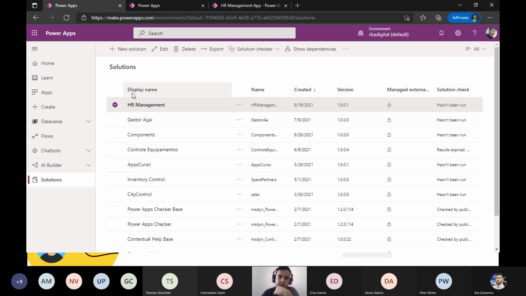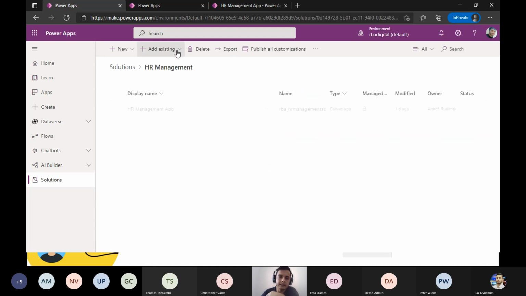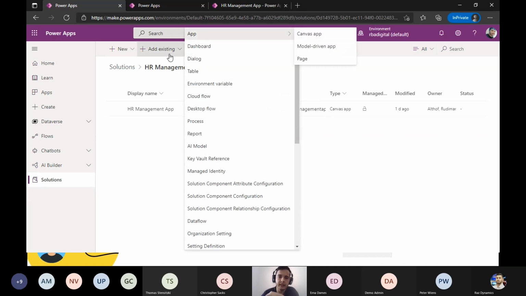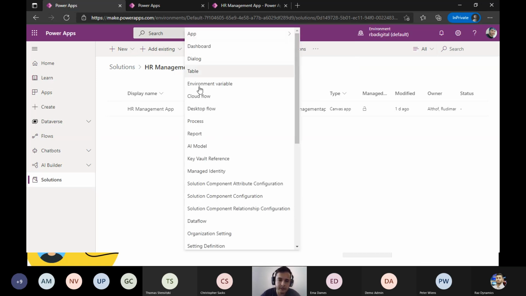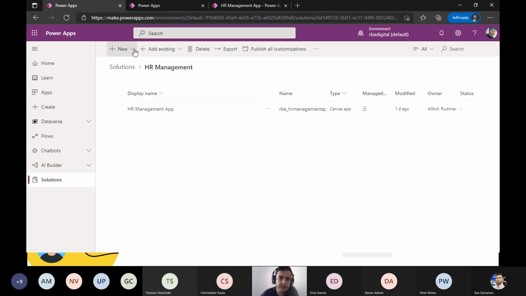So basically create a new solution. I have one created here, and I can add existing apps to the solution as I did. So I clicked on add existing app, Canvas app, and selected the app. I can also add existing flows and other things here. And I can always create new things from inside the solution already. So once it's done, I can export the solution and import in the other environment. And this is way easier than importing and exporting one by one, as well as it brings all the dependencies. So the advice is always use solutions.